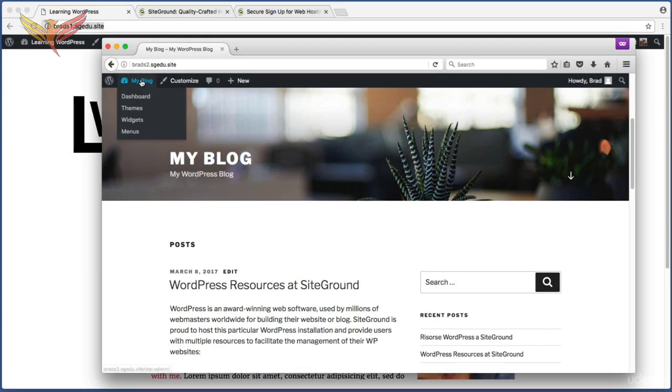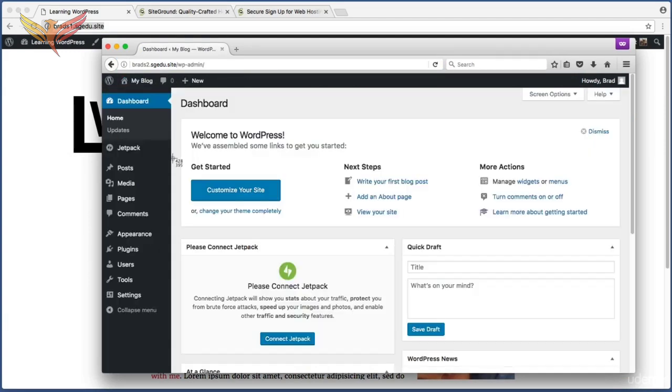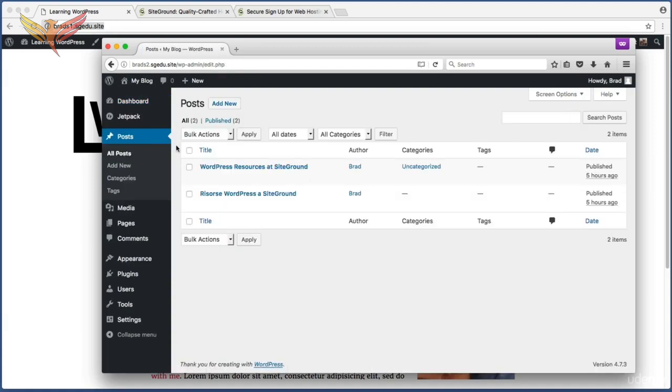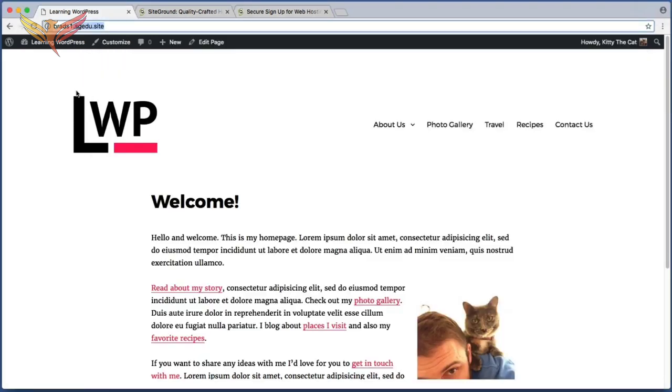So if I jump into my admin area and click on Pages, we can see that it doesn't contain any pages. And if I click on Posts, it only contains the 2 starter posts that WordPress creates for us. So the question becomes, how can I efficiently move over all of this content from my old original WordPress website? How can I move over all of my pages and recipes and travel blog posts and photographs?